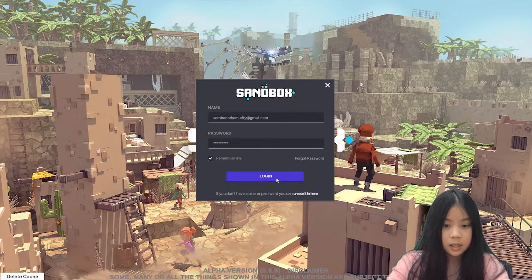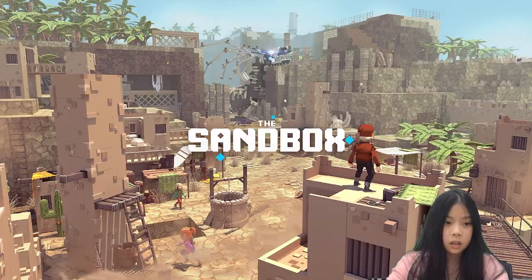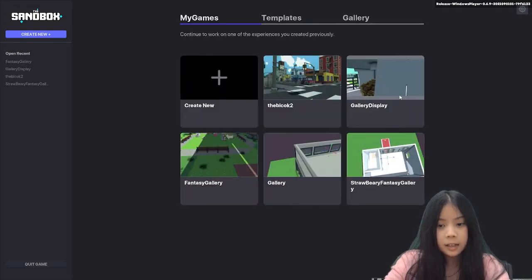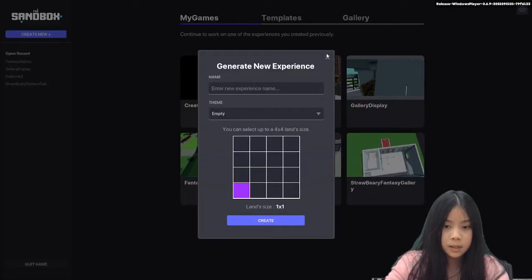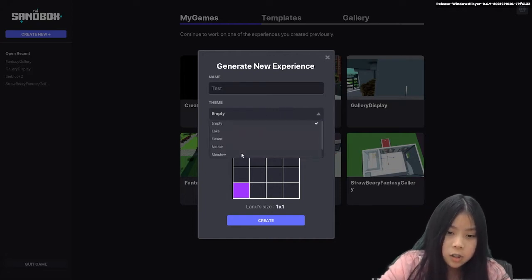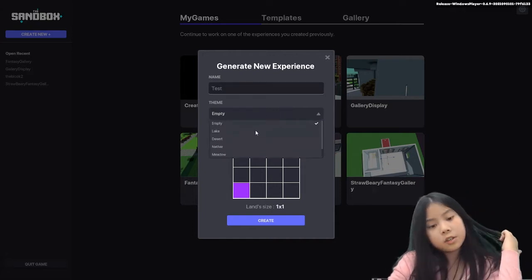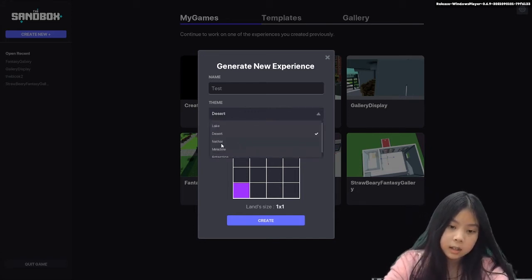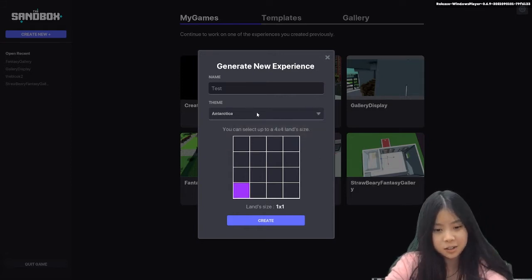This is the Sandbox Gamemaker, and you can register for an account. And when you sign in, this will be the page that you get. Sorry, it's loading. And you can create new experiences. So if you click over here, you can enter the experience name. So I'll just enter test. And over here you can also enter what you would like the theme to be, like a desert or a meadow or Antarctica. So we can just go with Antarctica for this one.